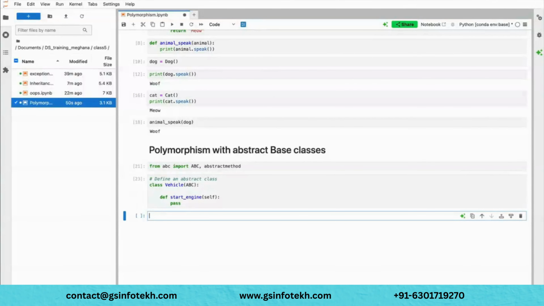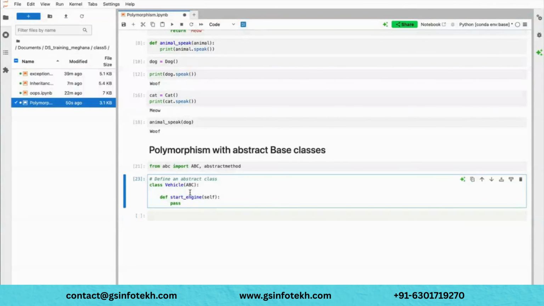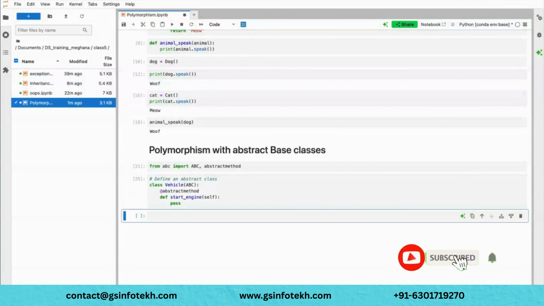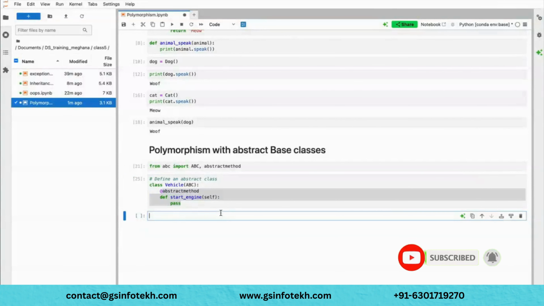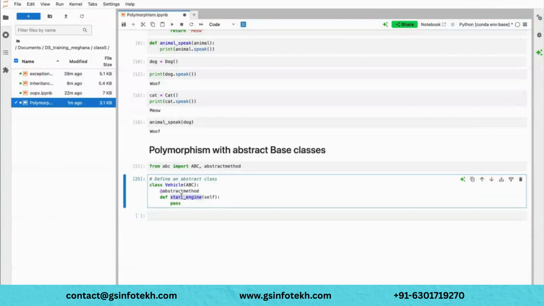So how do you define whether this method is an abstract method or not? Currently it is a normal method, but I want to know whether this is an abstract method or not. To do that, we just need to keep some kind of a decorator on top of the method. I will tell you in detail what exactly this decorator will do in the later stages. But when I write it, I'm saying that this start engine is not a normal method; it's an abstract method.